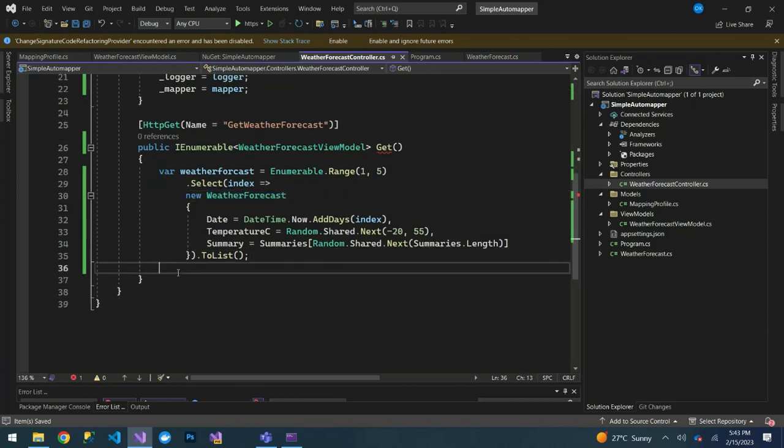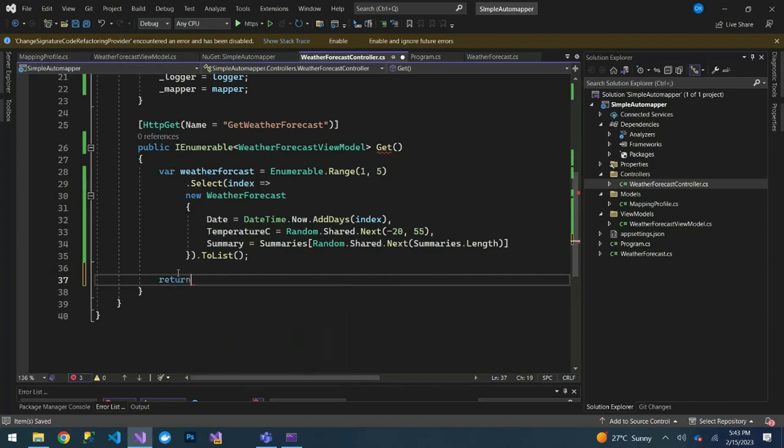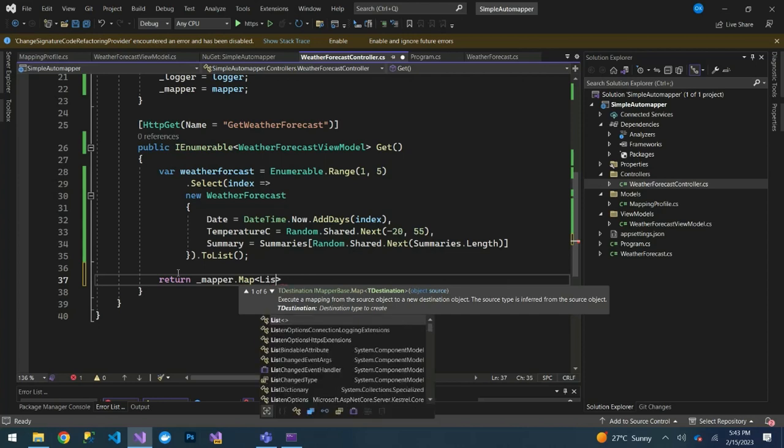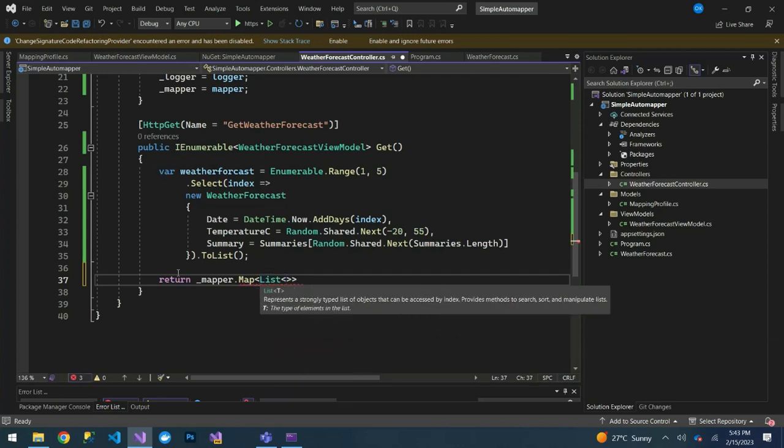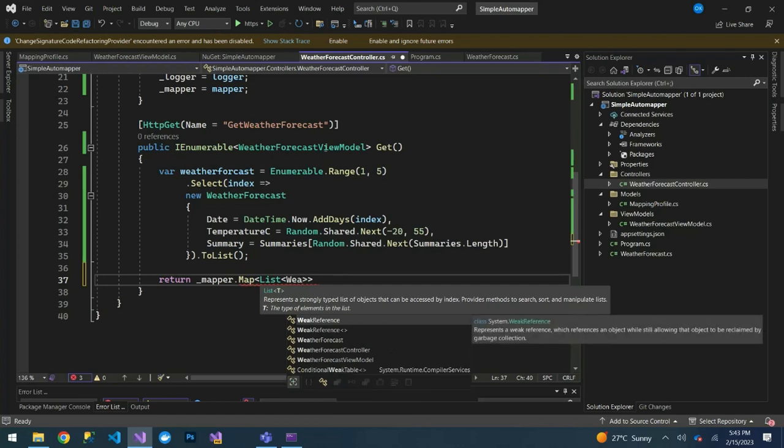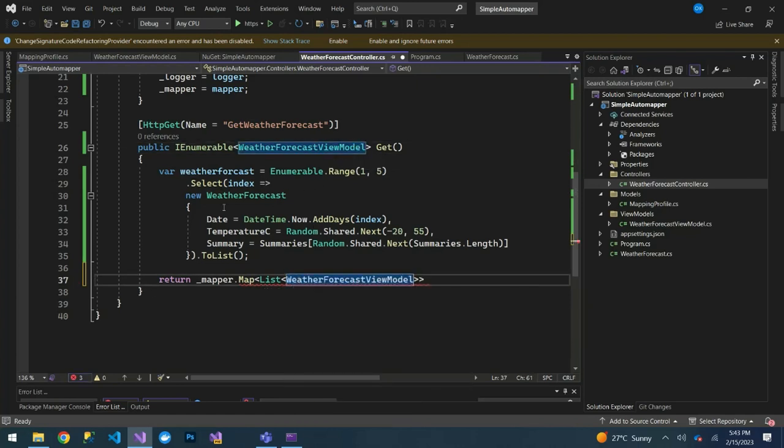So we need to return something. This is where AutoMapper now comes in. So we return mapper dot Map list. So we need to map the list to weather forecast view model. We need to map it back to this one, because all this is in, you can see we have used weather forecast, but in our return we want the data to be mapped to the weather forecast view model. So we do that, then we pass our weather forecast here.